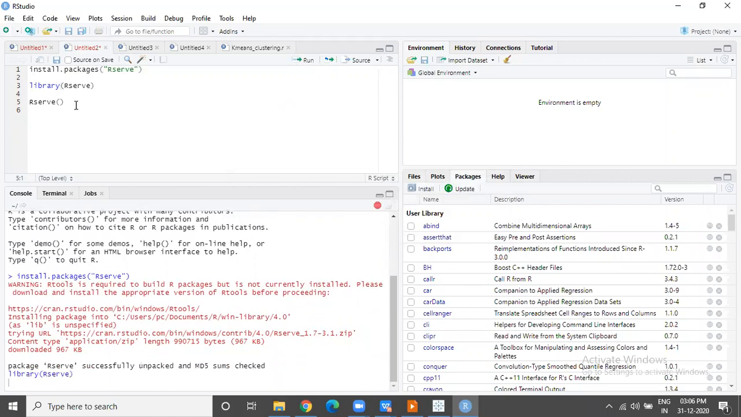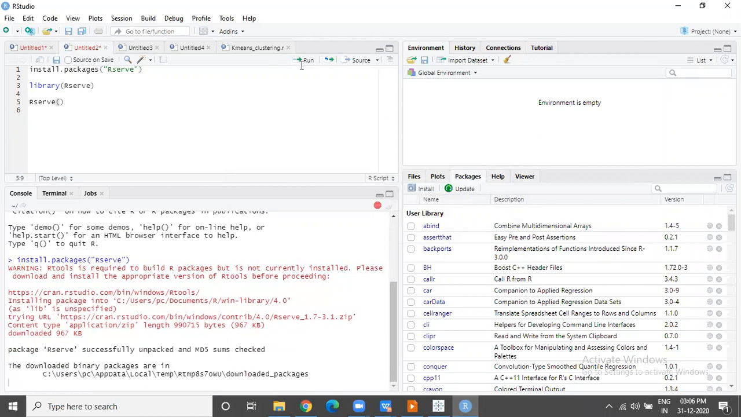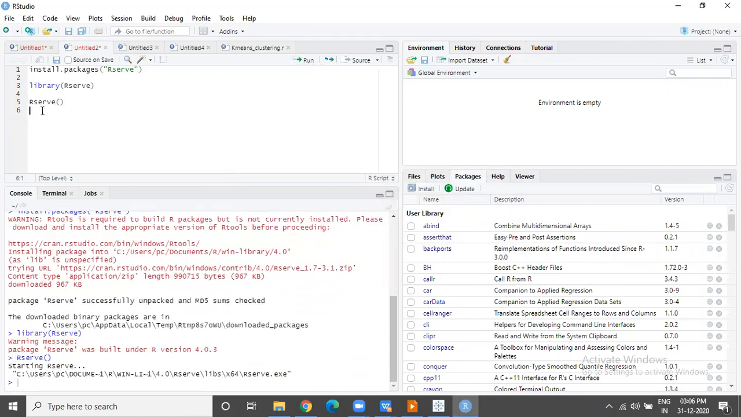After that, we will invoke or make the package ready. We will trigger the package, invoke it. So for that, Rserve with empty parenthesis. Now, once we perform these three commands, we will get this message called "Starting Rserve" on the console of R, which means R is now ready to communicate with external applications.